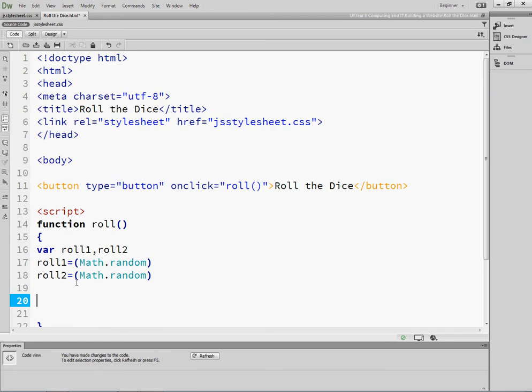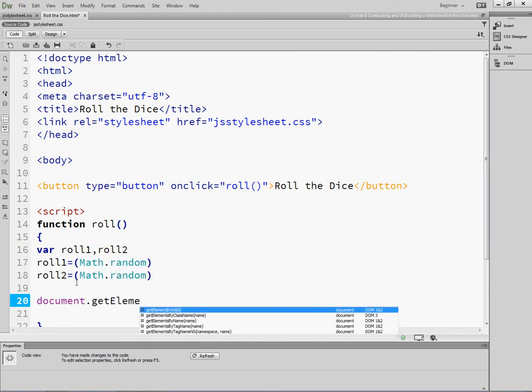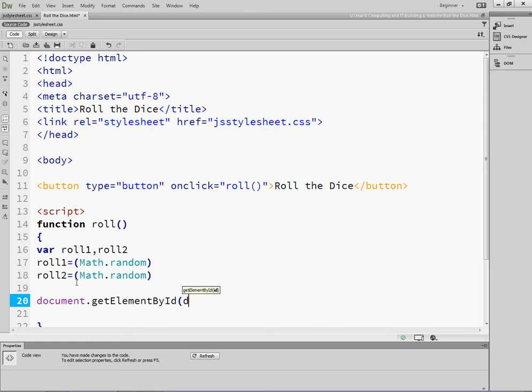So to send things back, as we've seen before, is document.getElementById, which is just a long-winded way of saying send something back to the main program. So getElement by capital B ID. What I'm sending back is something called dice. Seems a good name. So I'm going to send back dice, which of course goes in inverted commas. So send back something called dice.